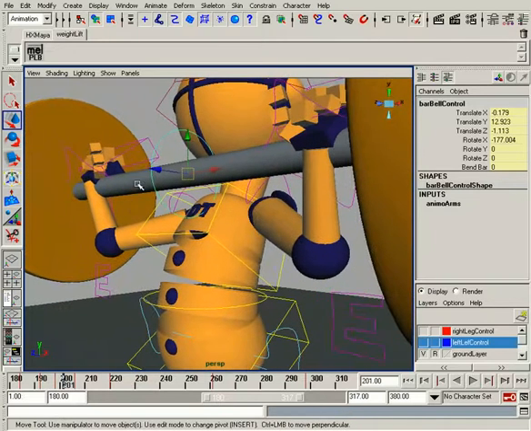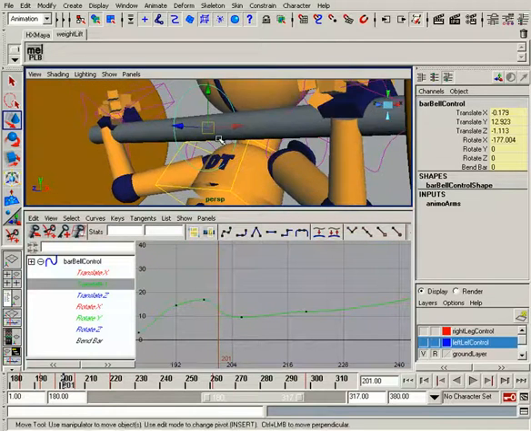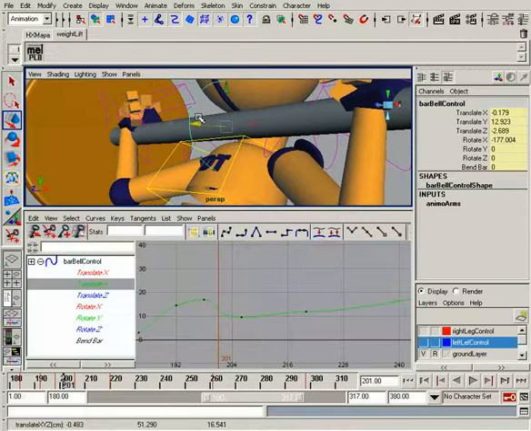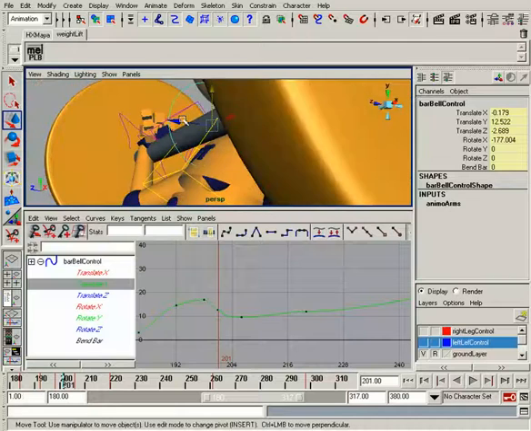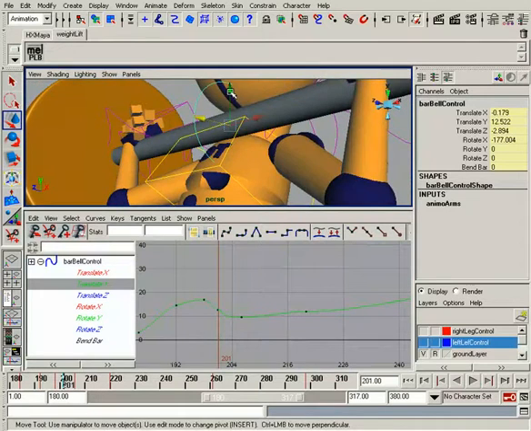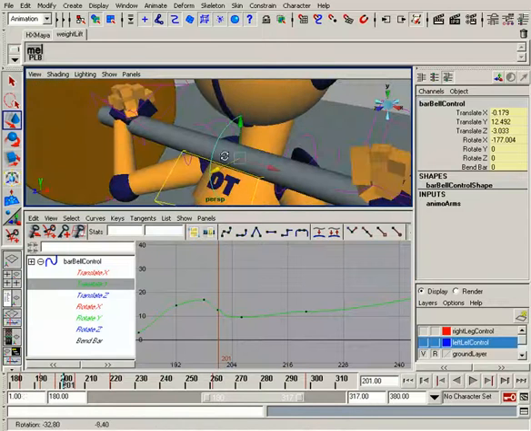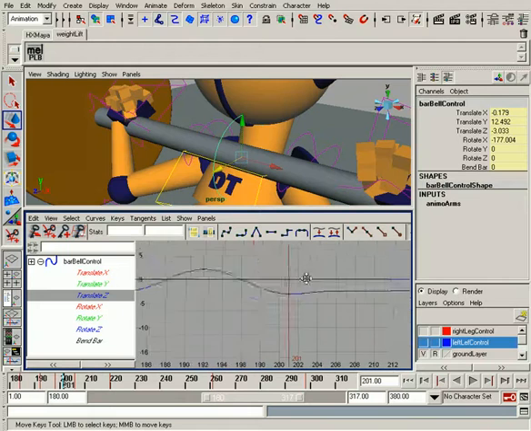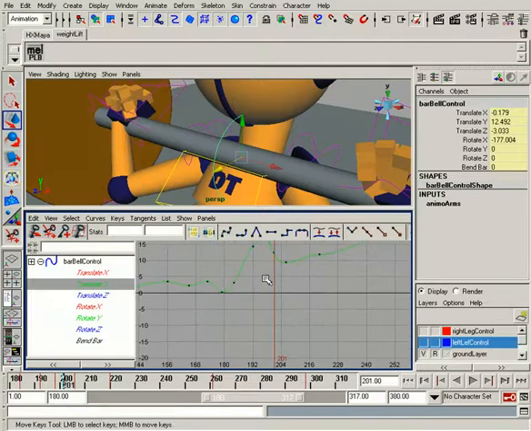So on frame 201, let's get our graph editor involved too so we can see the adjustments we're about to make. And on frame 201, let's move the control back in the Z and down in the Y to make sure that the barbell is still on the chest as it should be. And we'll also check out our translate Z to see how our key's looking. Okay, and it looks pretty good there, so we can just really focus on the Y right now.